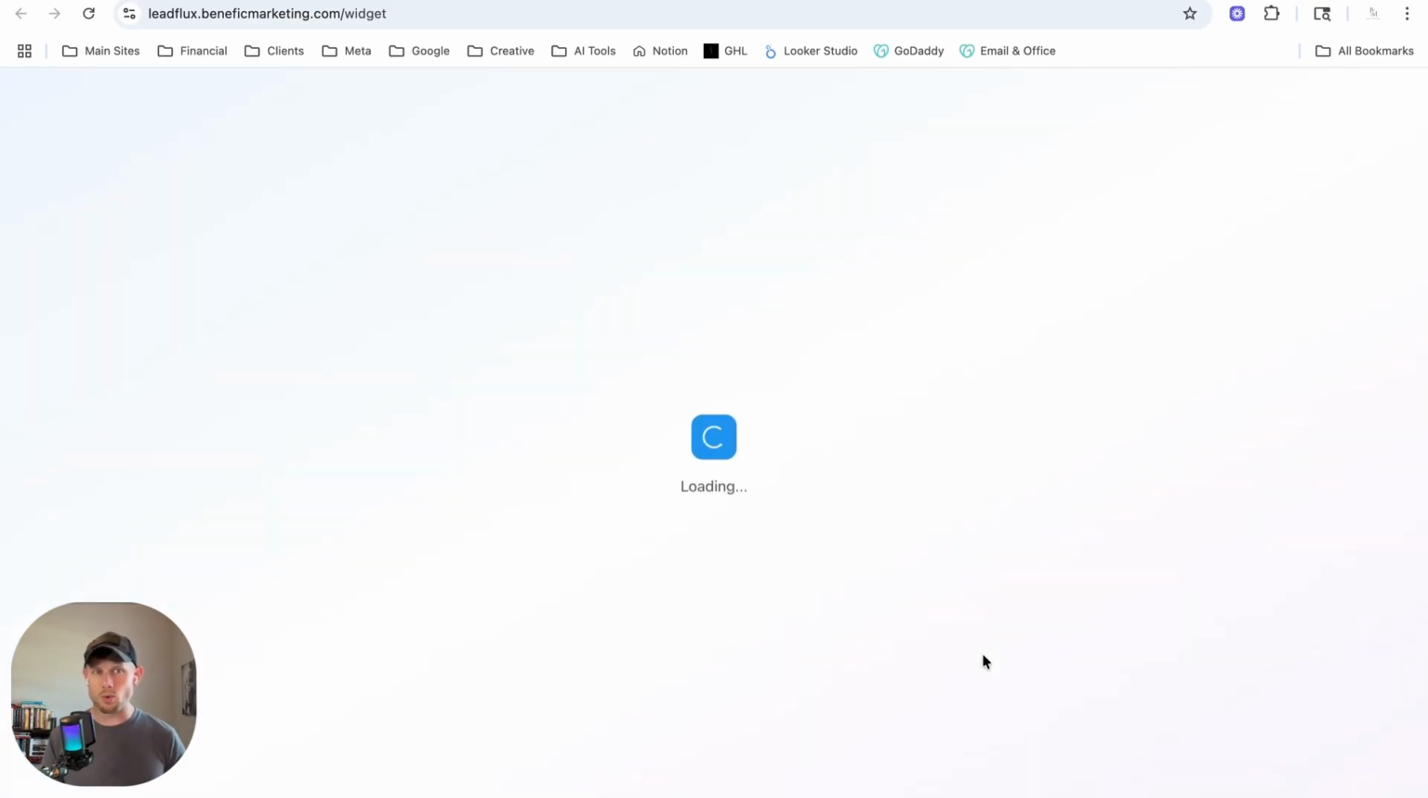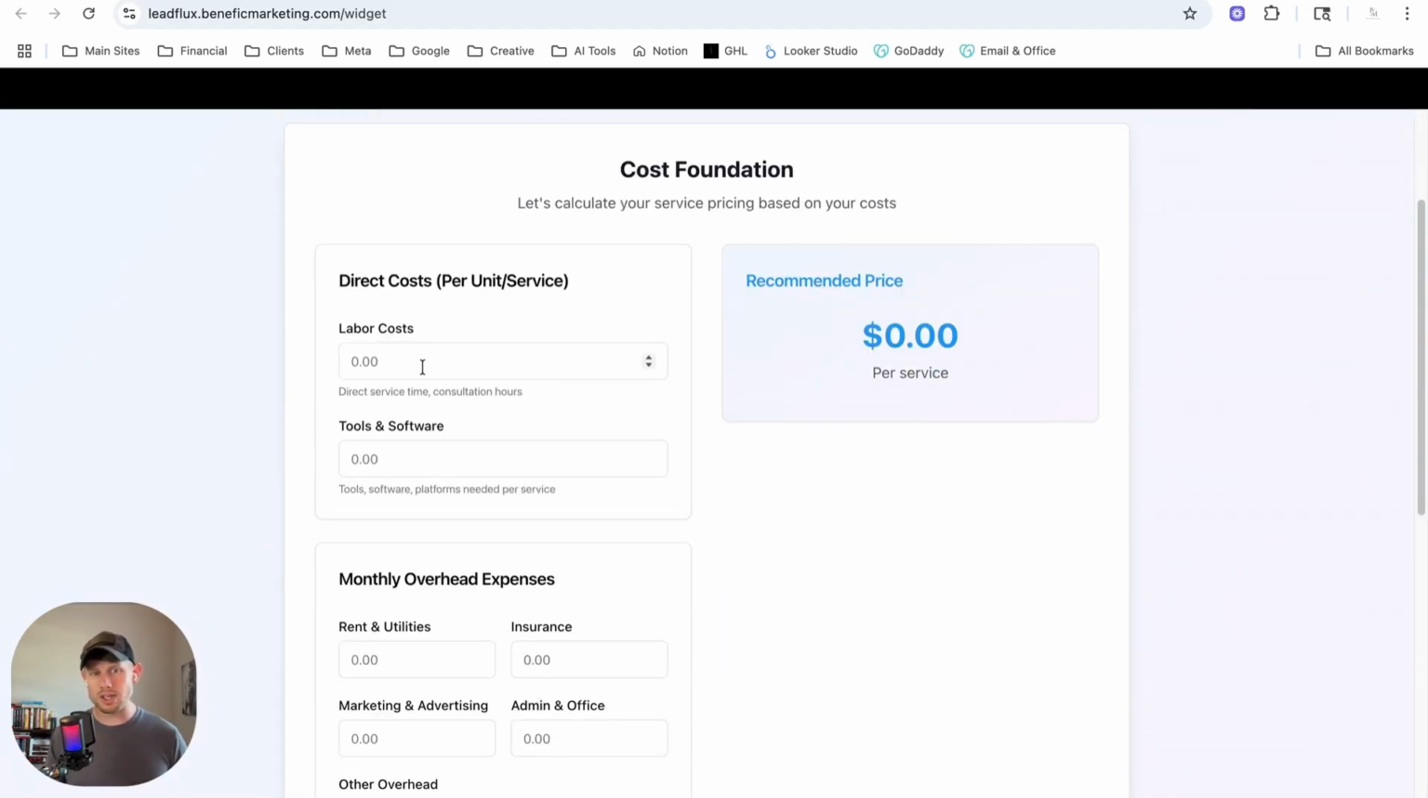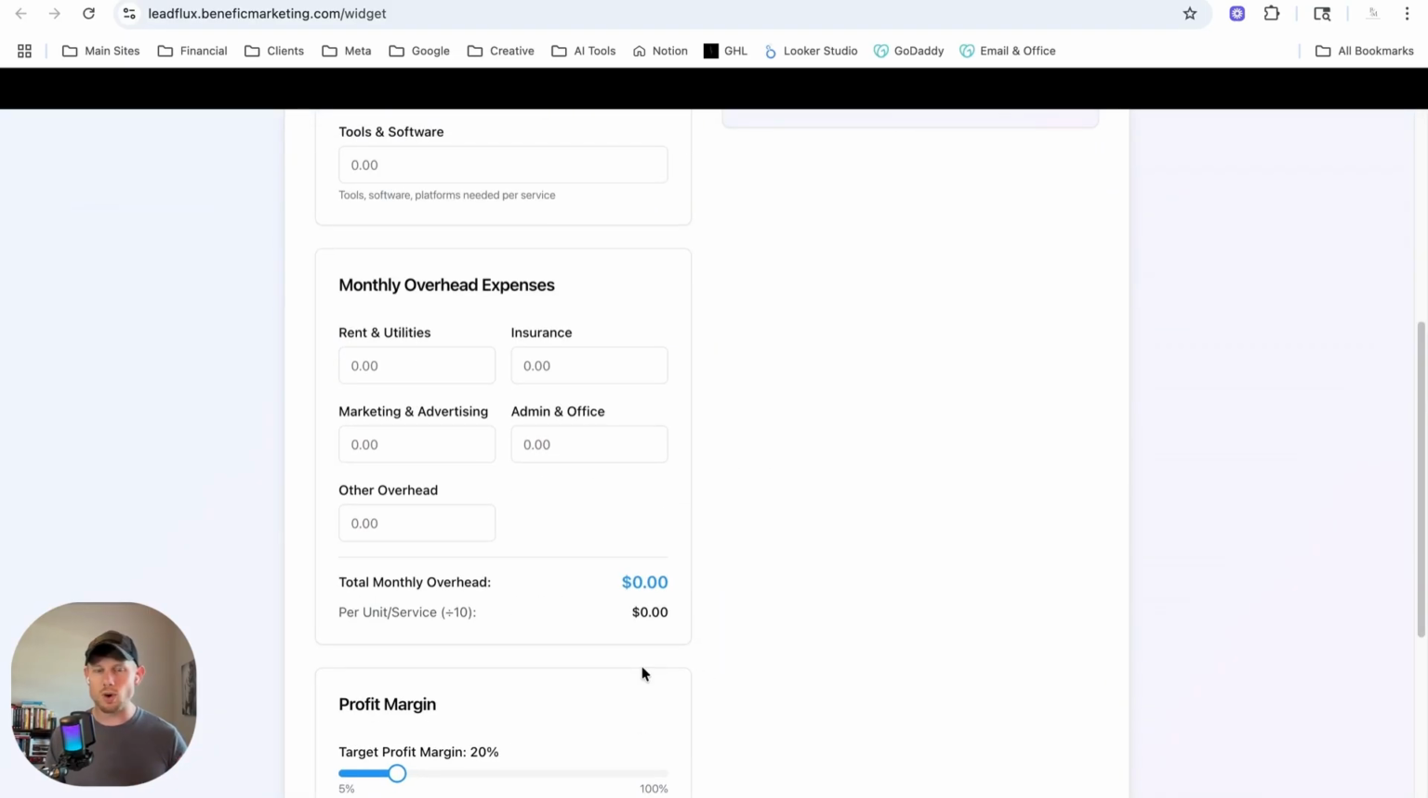So let's open up the widget preview to see what this actually looks like. Here's how the widget looks in its own individual window. For the pricing assistant, a prospect can come in and choose whether they're selling a product or a service, and they can walk through each of these tools to be able to see, what does this look like?